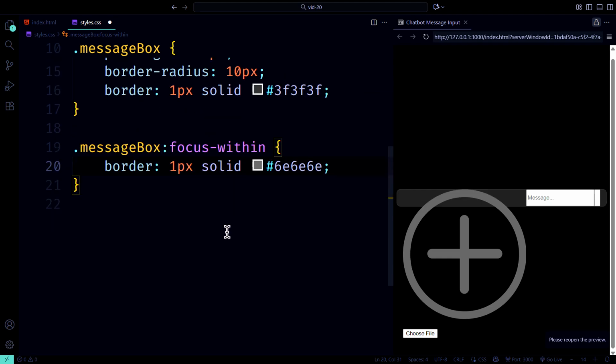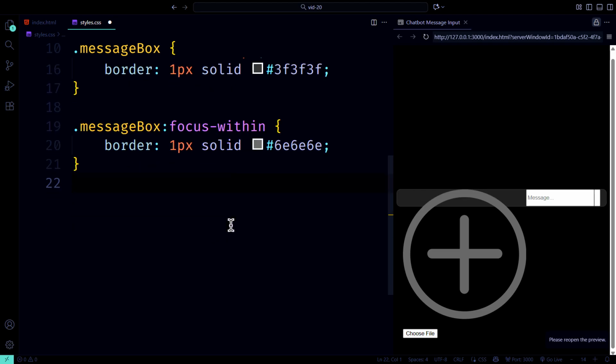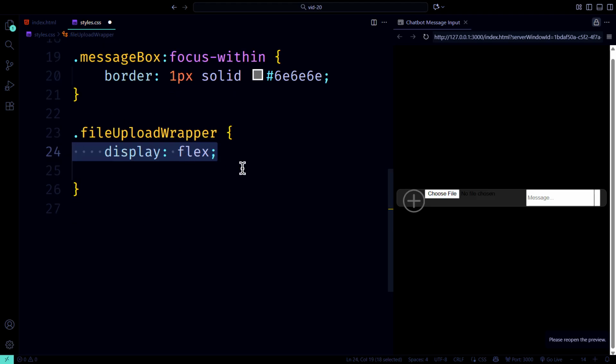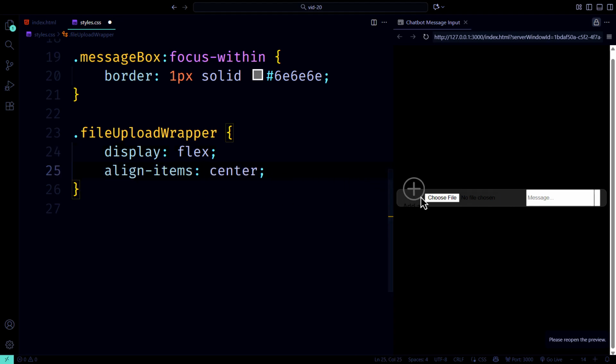Let us continue moving down the CSS in order and talk about the file upload area styling. Next, we target the file upload wrapper class. We set display to flex. This allows the contents inside this wrapper to align nicely in a row. We also set align items to center. This vertically centers the upload icon inside the message box.